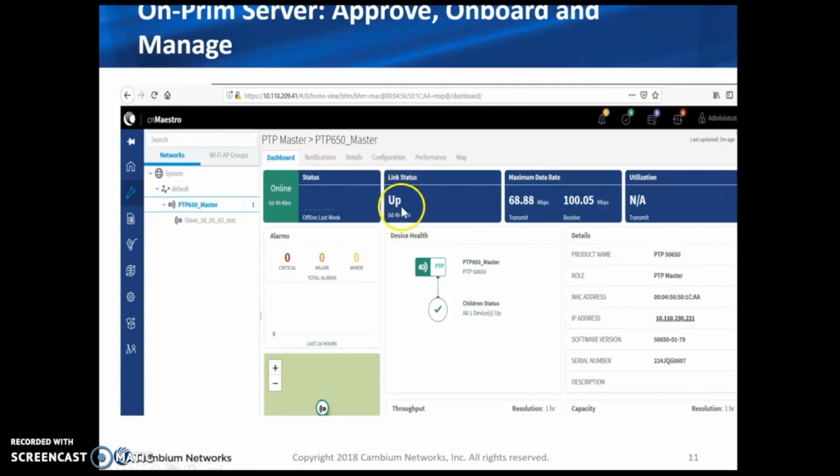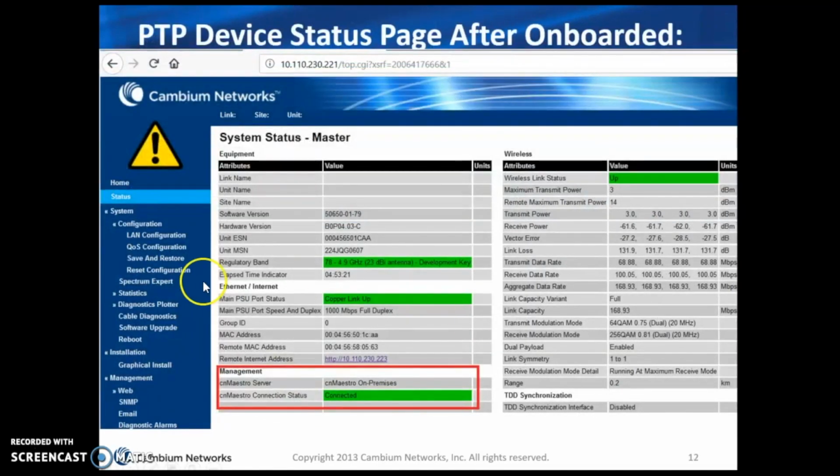And the link status shows up. That means the wireless link is up with our slave. Here, this is the master and this is the slave. All the attributes are fetched fresh from the device and displayed on the cnMaestro on-premise server. If you go back to the PTP device status page, it shows the cnMaestro connection status is connected. That means we have successfully onboarded the PTP device on the cnMaestro on-premise server.